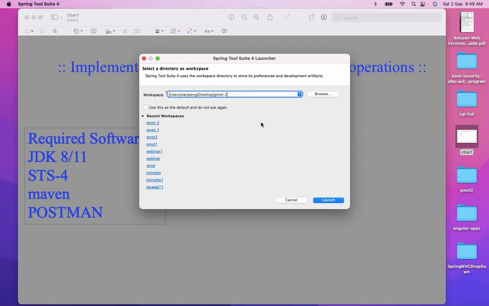Once you select the folder where you want to store all the projects, that is what we call the workspace. Select a directory as workspace, and just click on Launch.